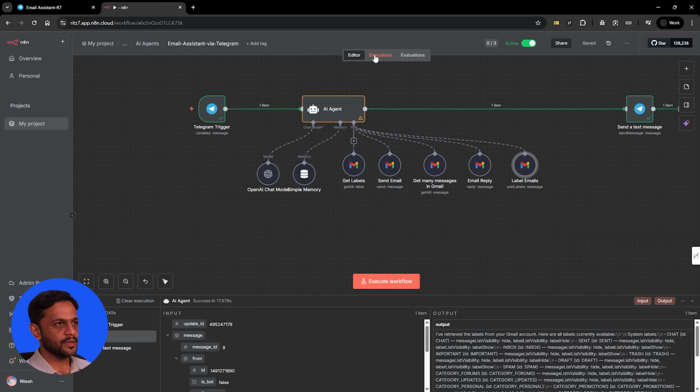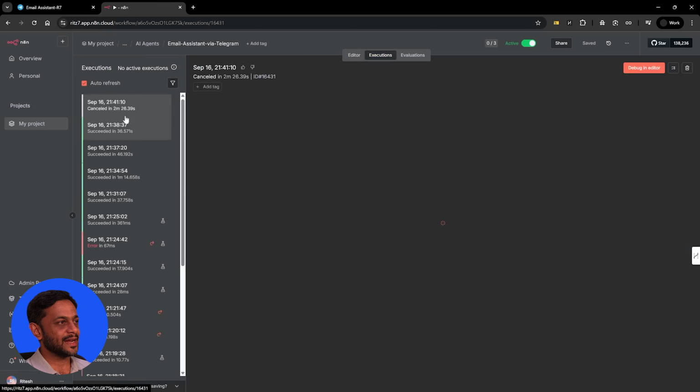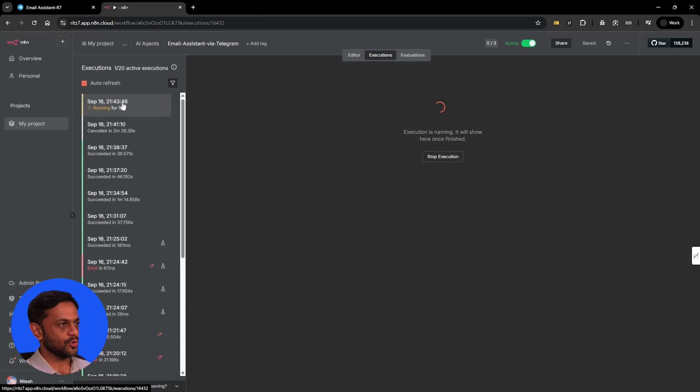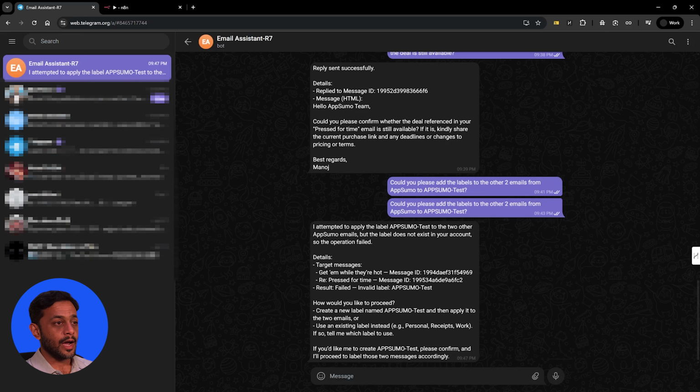We could also go here, click on executions, and we can see that the execution is running here. It takes time depending on the model that we have used and what we are asking it to do. Because we have used GPT-5, it may take slightly longer. We could use 4o for a faster response, I guess. I attempted to apply the label AppSumo test to the two other AppSumo emails, but the label does not exist in your account, so the operation failed.